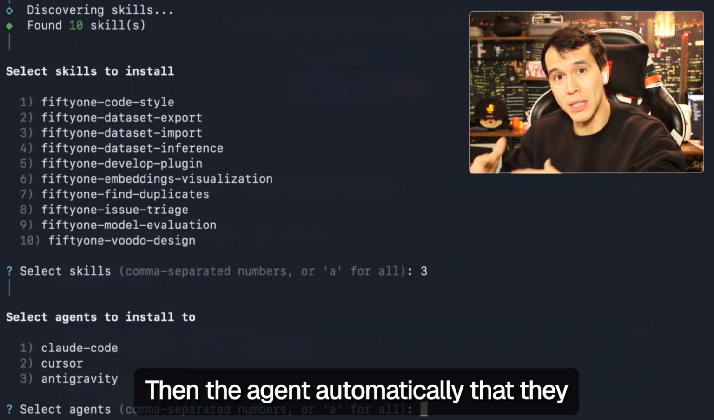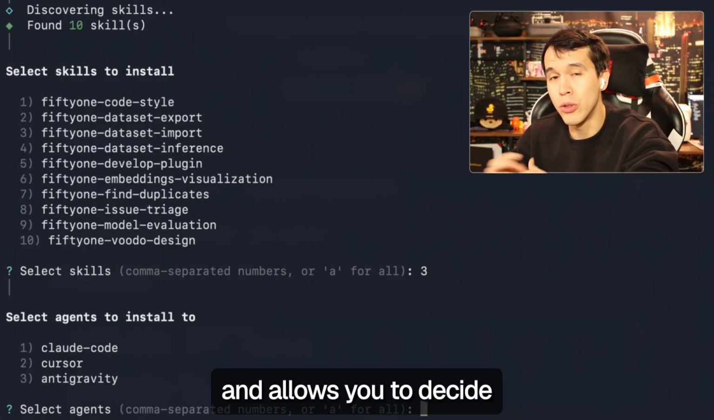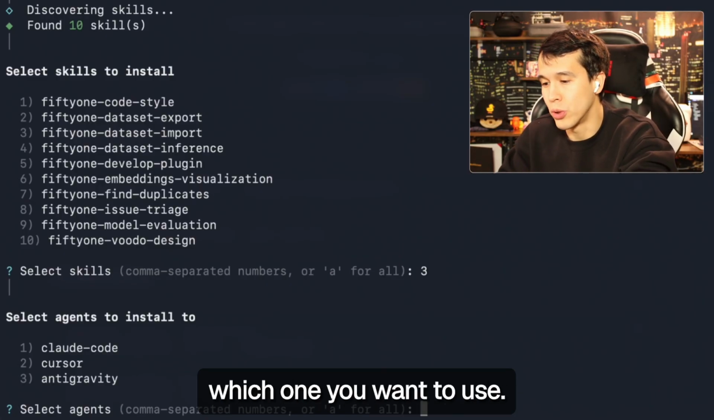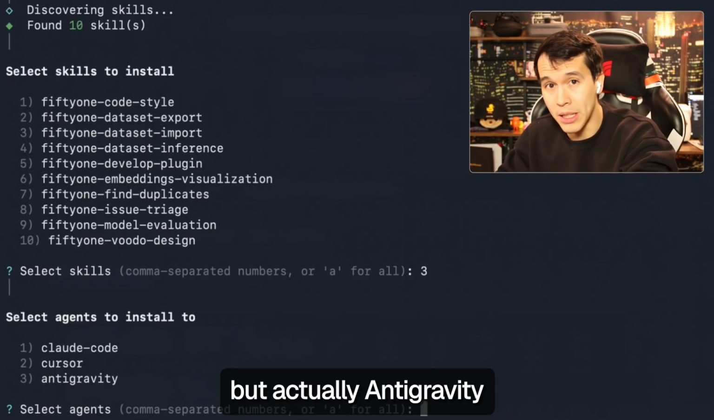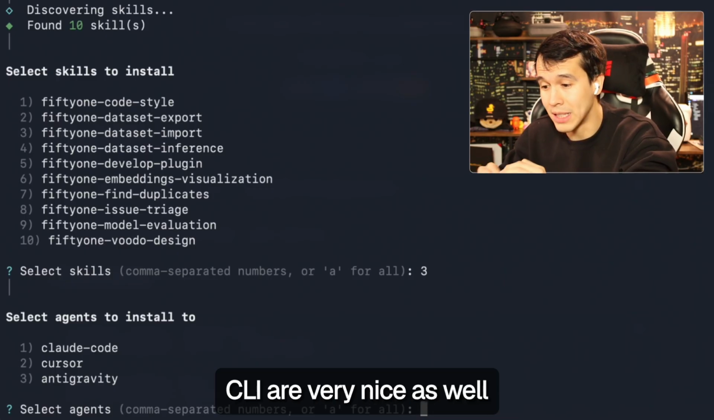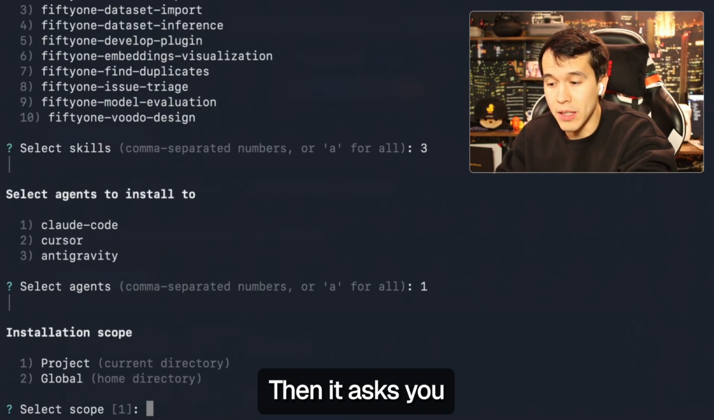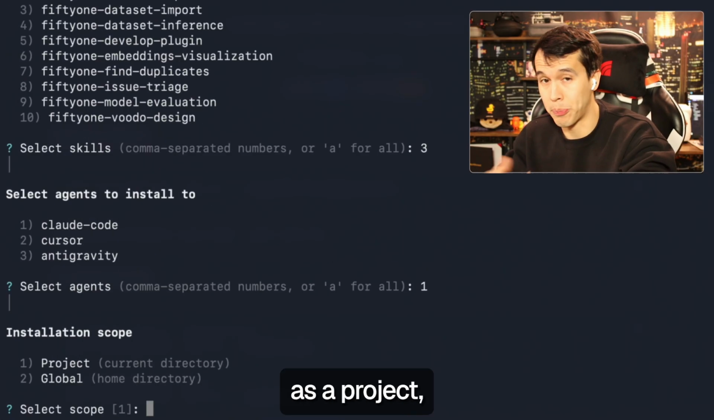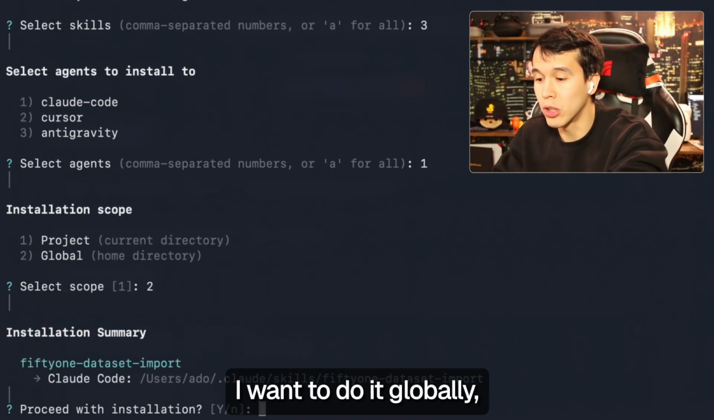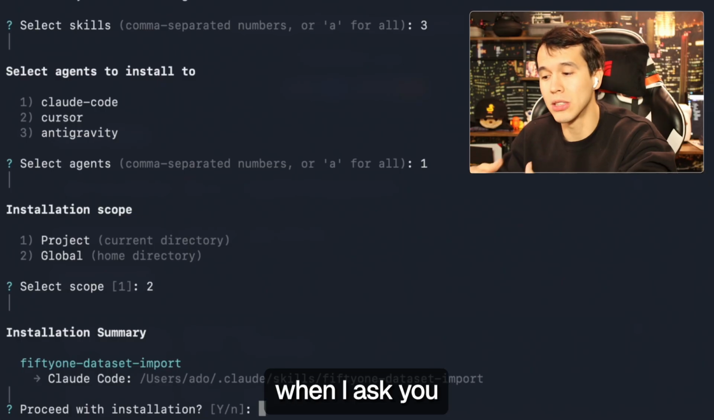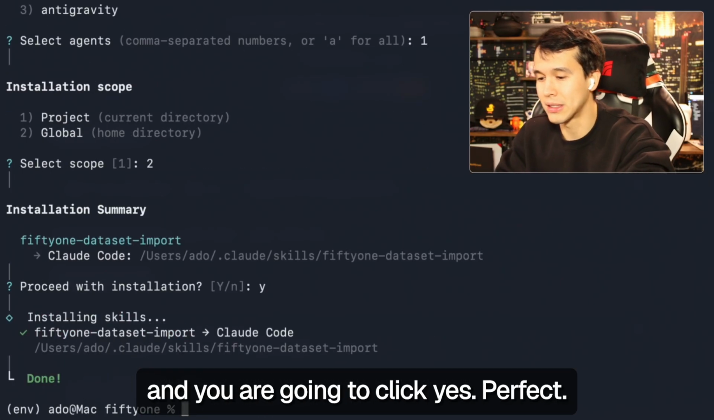Then the agent automatically detects which agent you have available in your computer and allows you to select which one you want to use. For us, I'm going to use Claude Code, but actually Anti-Gravity and Gemini CLI are very nice as well to work with the skills. Let's go to Claude Code. Then it asks you if you want to do it as a project, just in that repo, or if you want to do it globally. I'm going to do it globally. And finally, it's going to ask you if you are sure that you want to install this skill, and you're going to click yes. Perfect.